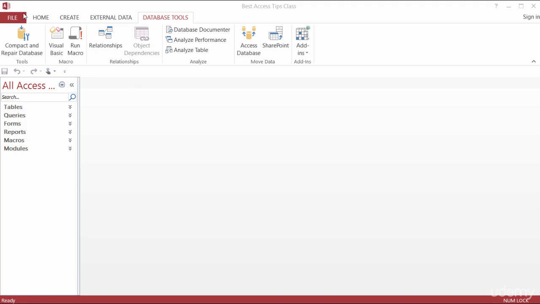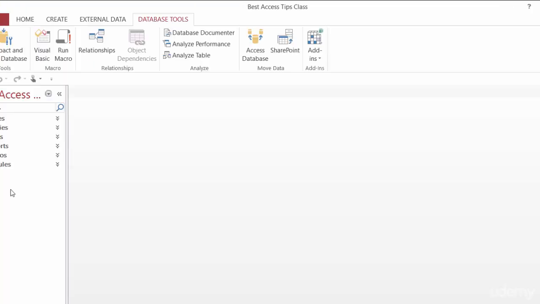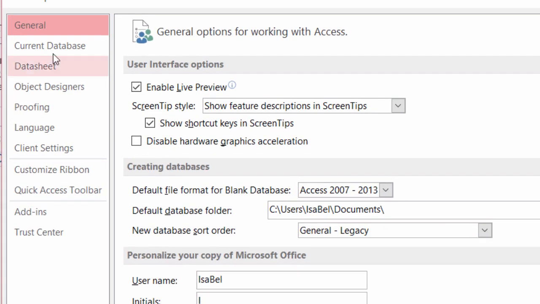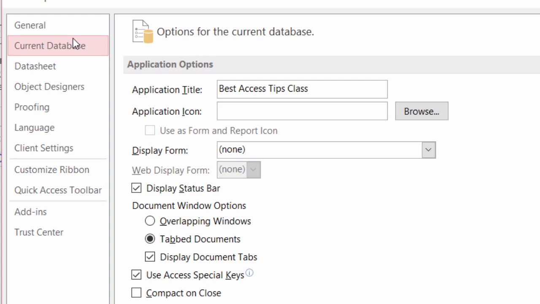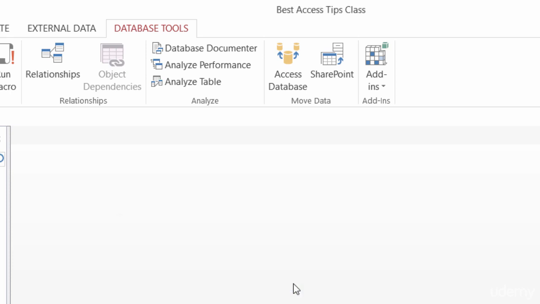So I'll head on up to my File tab up at the top left-hand side of the screen, and then down to Options. You want to go to the Current Database category, which is the second one on the top left. And in the first group on the right, which is Application Options, you want to come down to Compact on Close. And you just want to check that box, and then click on OK. You'll notice that a little dialog box pops up that says that you must close and reopen the current database for the option to take effect. I'll go ahead and click on OK.